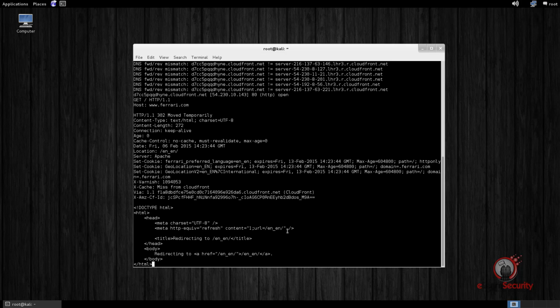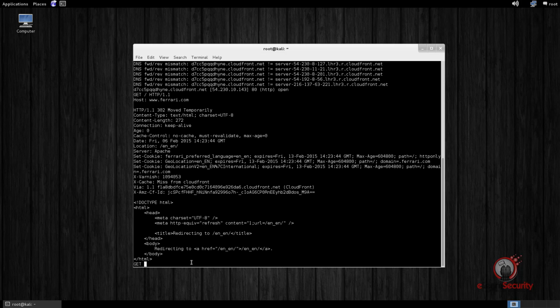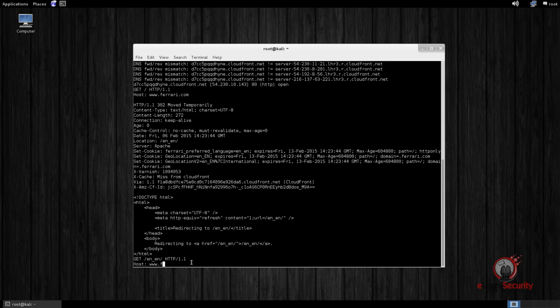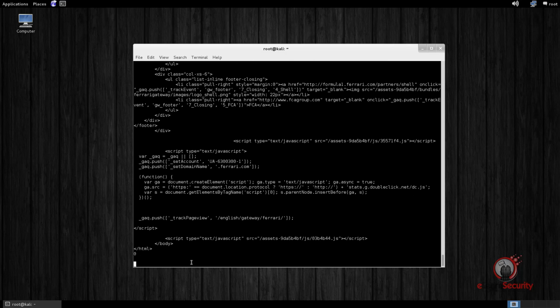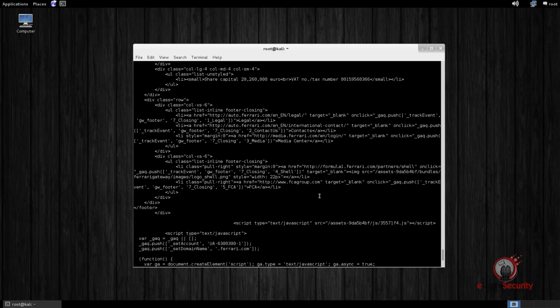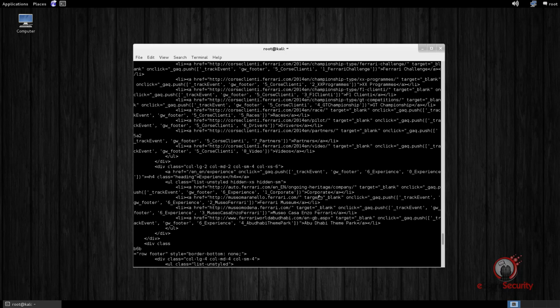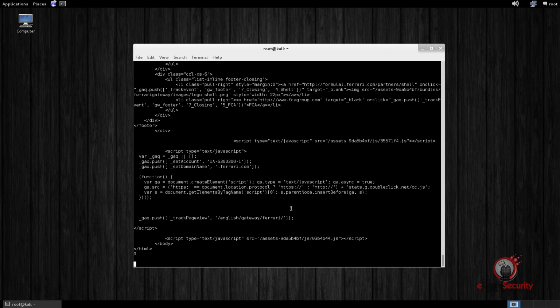Alright, let's move on to the entity body. Here, as we can see, there's nothing special, just a simple message that says to redirect the client to another path. That, of course, is the same one defined within the location header field. Let's try to perform another request to the server, but simply changing the resource to retrieve. Here we go. As we can see, by changing the resource, we are able to retrieve the full content of Ferrari's index page. In real life, this is done by the user agent we are using to visit that page.